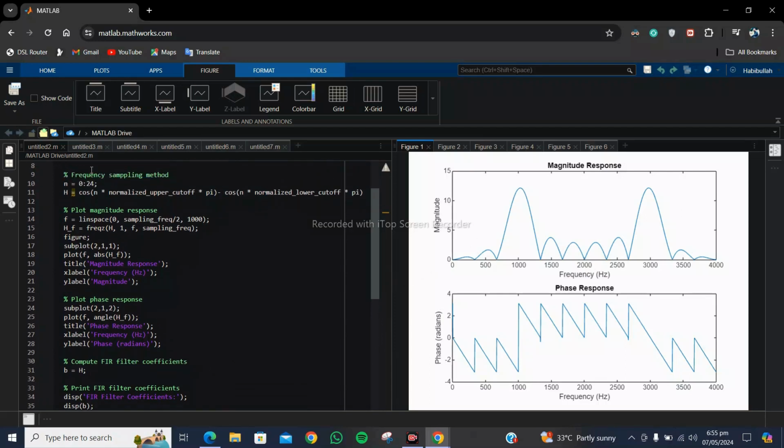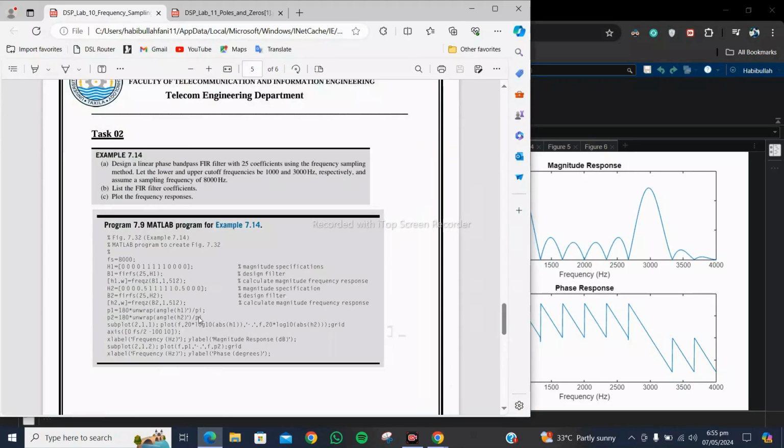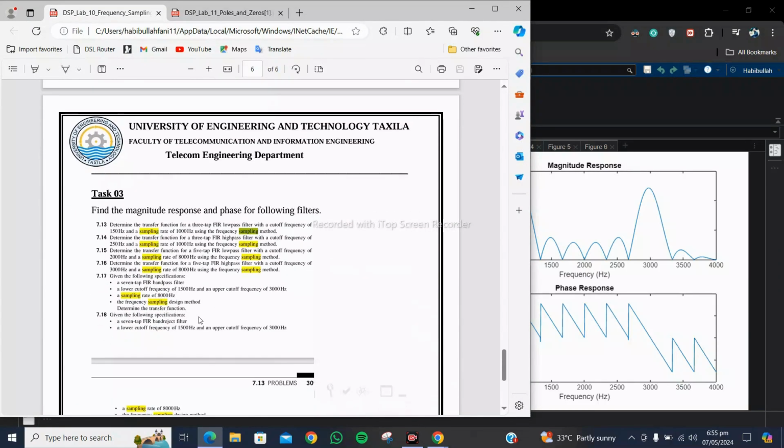Now moving towards task 3. In task 3 there are a few parts. The first one: determine the transfer function of a 3-tap FIR low pass filter with a cutoff frequency of 150 Hz and a sampling rate of 1000 Hz using the frequency sampling method.